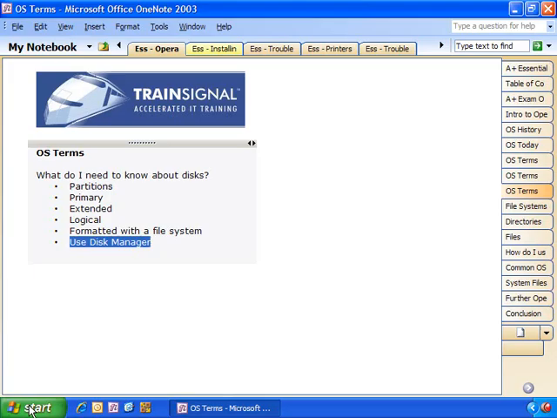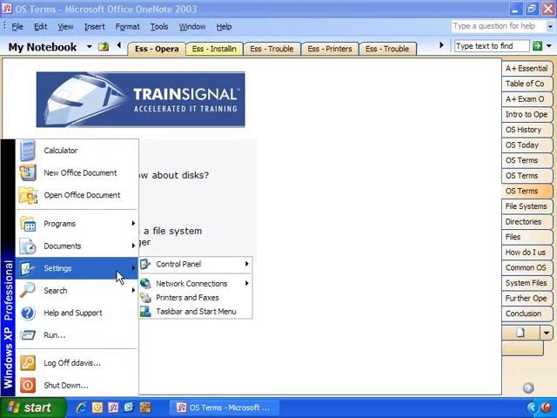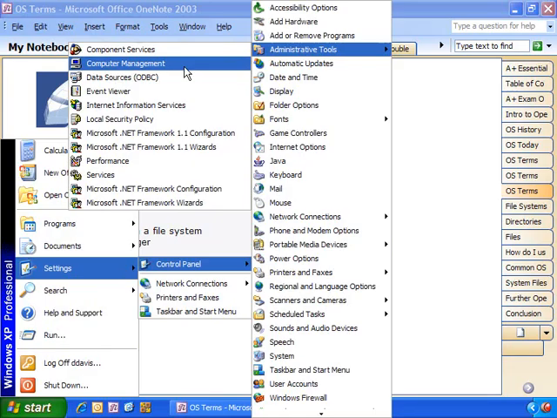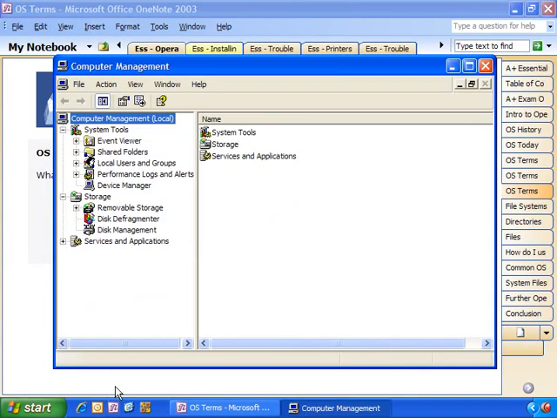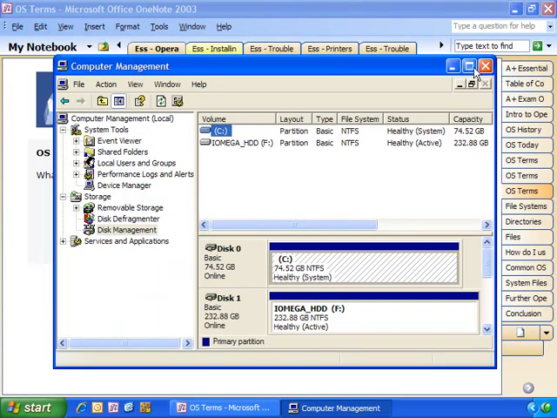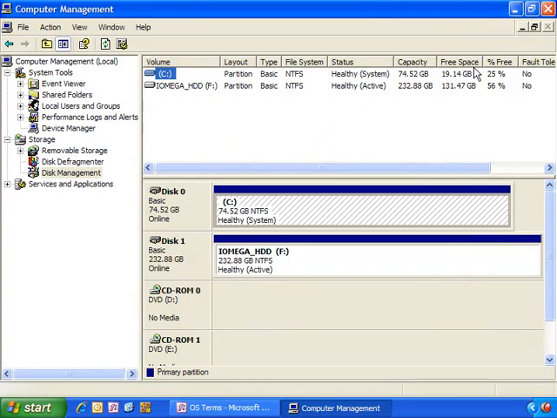To access Disk Manager, you go to Start, you can go to Settings, Control Panel, and then Administrative Tools, and Computer Manager will take you to the Disk Manager. There's a couple different ways to get in here, but I'm going to click on Disk Management, and we'll maximize this window. And then let's take a look and see what we have here. So here I have my C drive. It says the layout is a partition. It's a basic partition. It has been formatted with the NTFS file system. Its status is healthy, and it's a system partition.